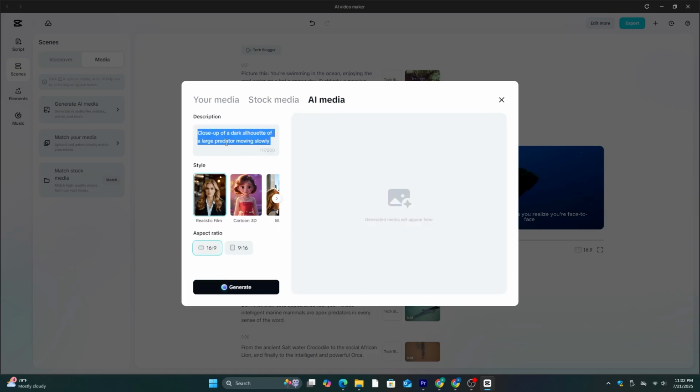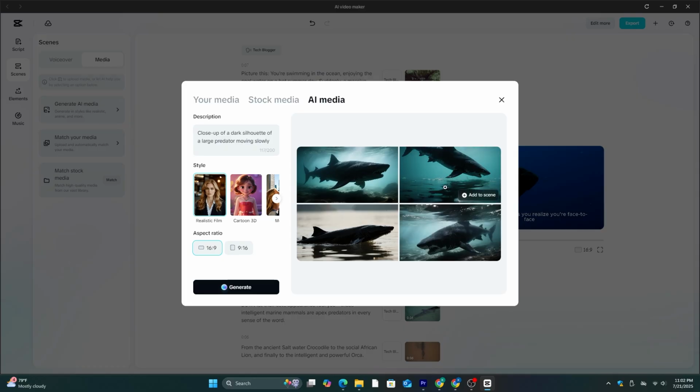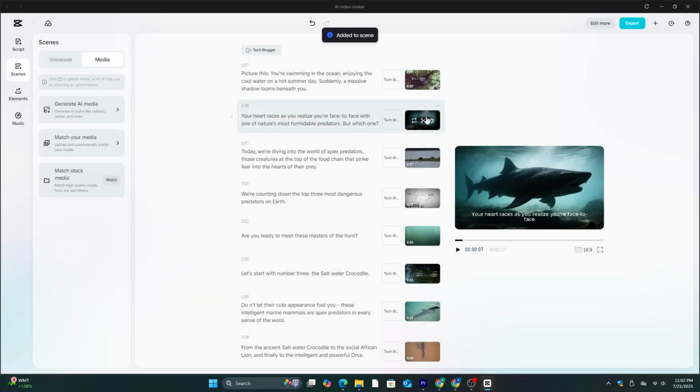What you need to do is type what you want to generate here, and let's select the realistic style and aspect ratio, and click the generate button to generate some images. Now you can select any image you prefer, and replace the scene you wanted with it. Just like this, you can easily replace the clips you don't like.